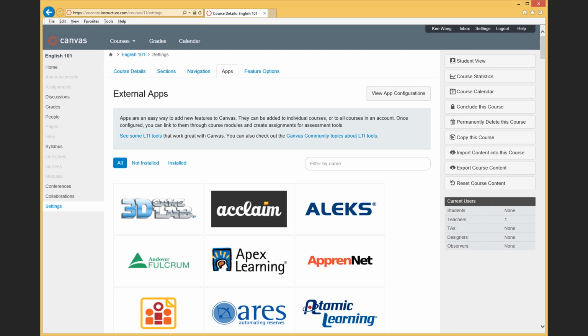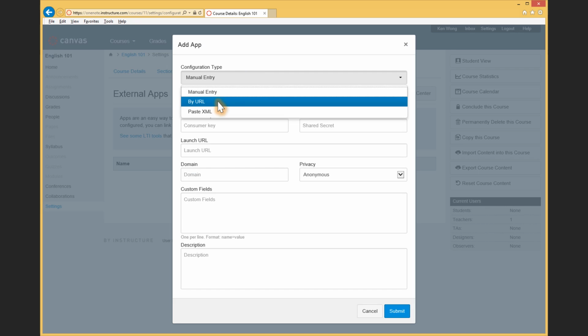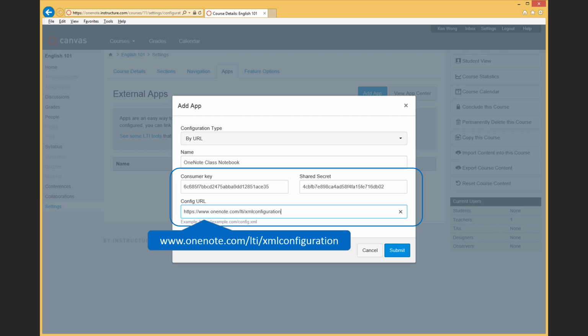If OneNote Class Notebook is not available in the list of external apps, you can add the app manually. Click on View App Configurations. Click Add App. Here, select the configuration type option by URL. Type the app name OneNote Class Notebook. Fill in the consumer key and secret that you received when registering your LMS with OneNote.